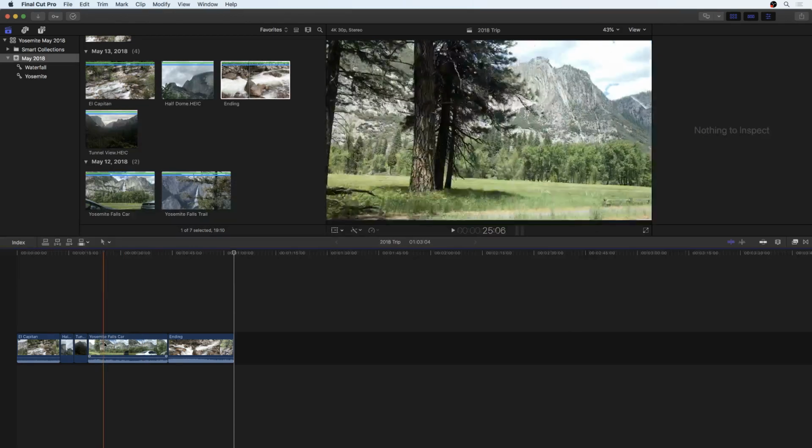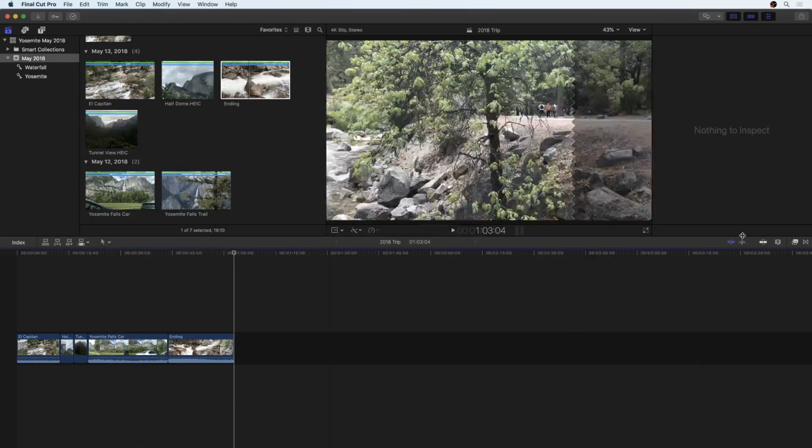But if the video is not playing back when you drag across, you might have turned off video skimming, which is this other button here. And that way when you drag across, it doesn't skim the video. But I like that, so I'm going to turn it back on.